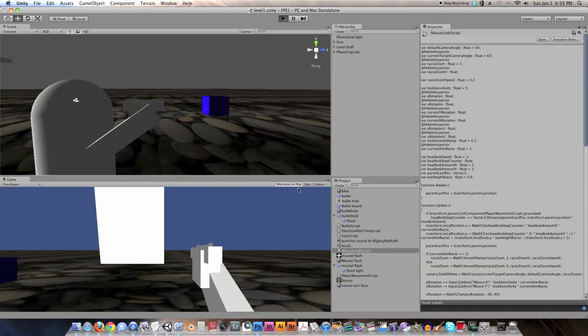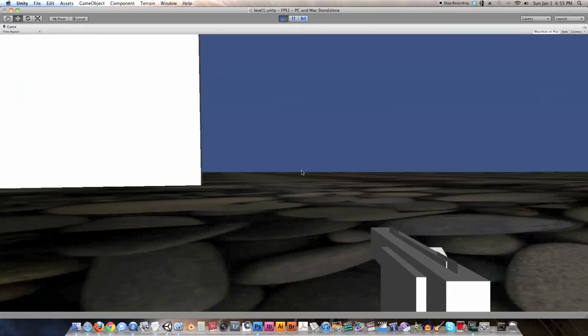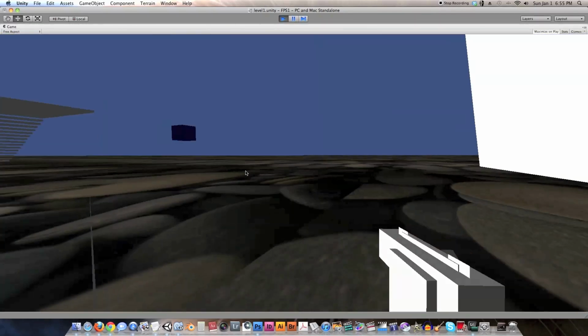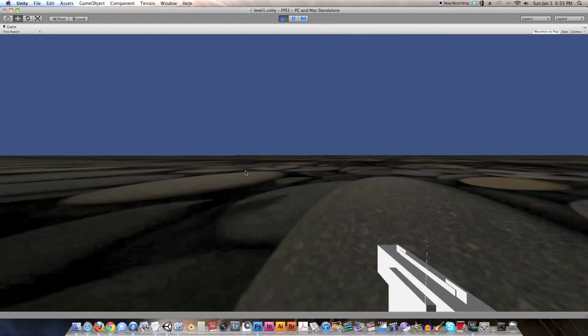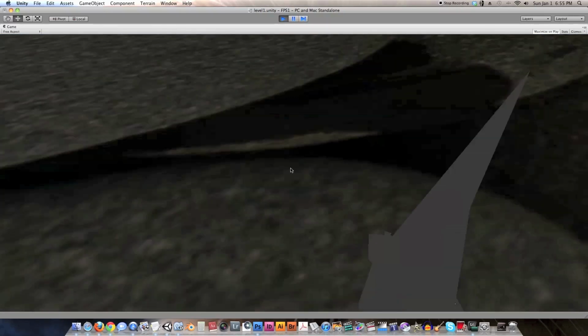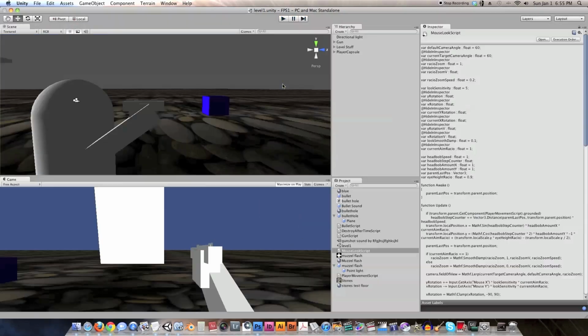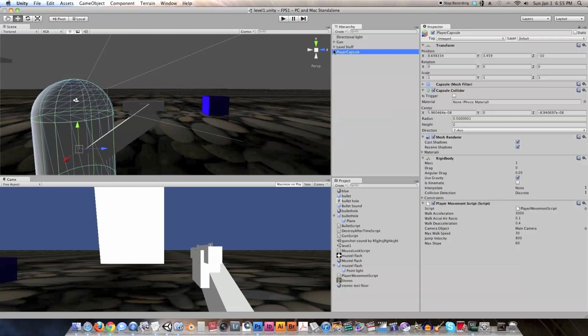Let's see how this looks. Alright, whoa, whoa, whoa. Not quite. That does not look right. So there's a couple things we need to do to actually fix this. And it looks like the first thing we really should do is get rid of the mesh renderer so that our player capsule is actually invisible, because we don't want to see it because it's very ugly.